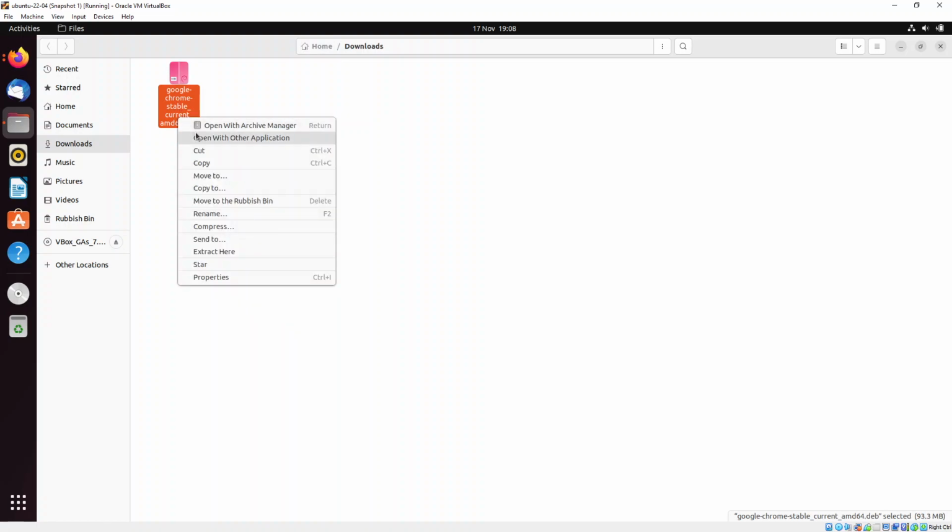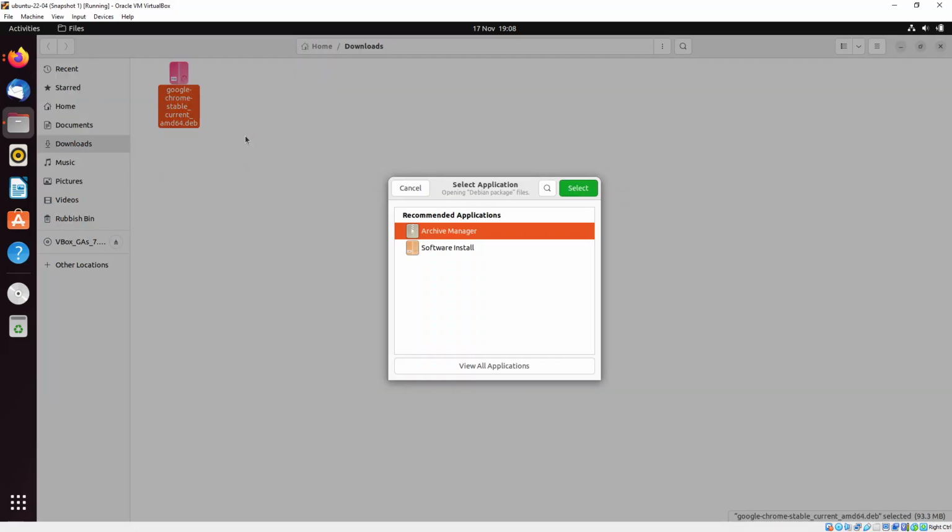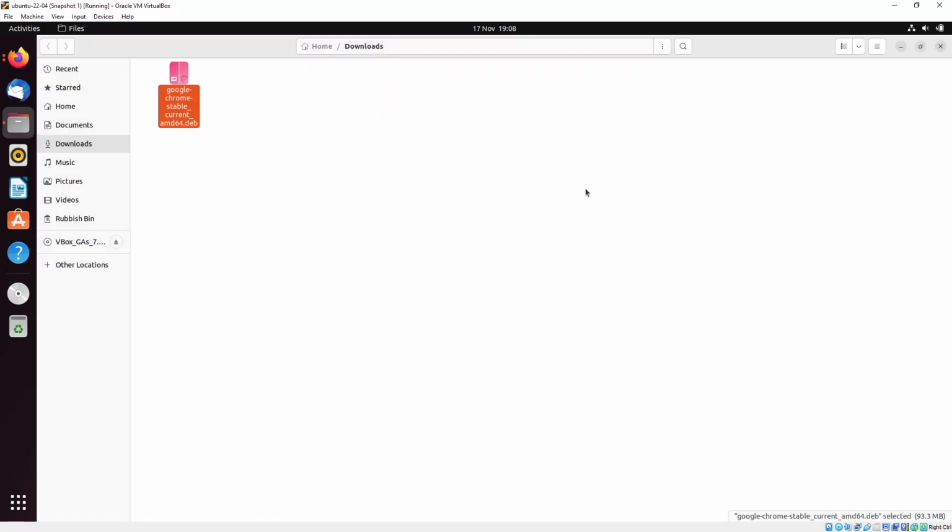Then again, I'm just going to right click. It doesn't give me the option here to do the install, so I'm going to click open with other application, and you can see here then I have the software install option. So I'm going to select that and then press select. So that should kick off the install process, which could take a few minutes.